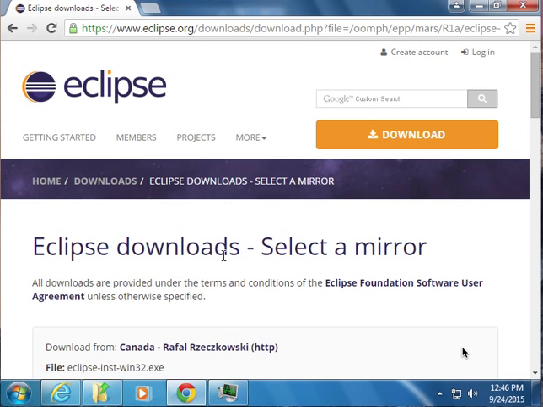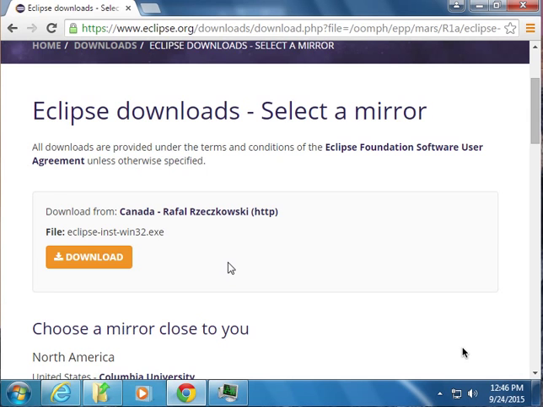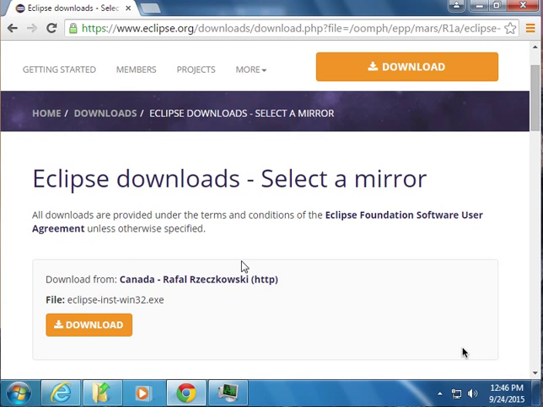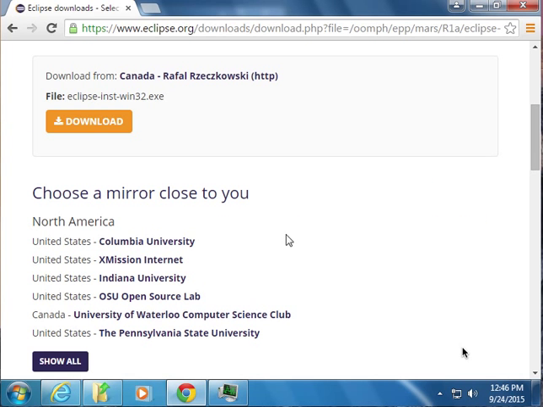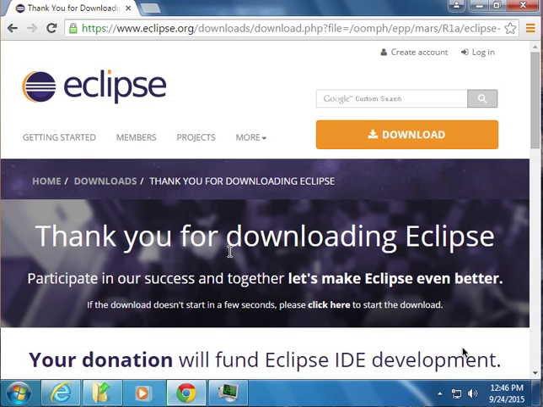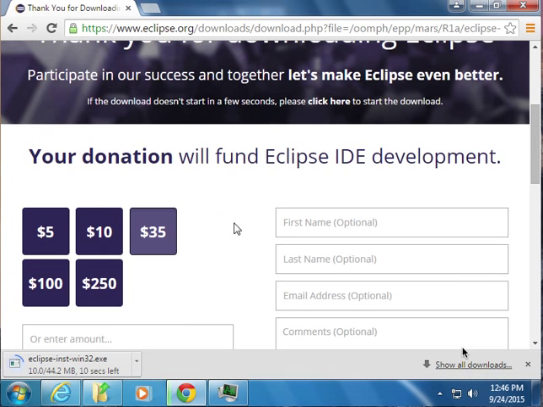Because on my machine I installed the 32-bit version of Java, I'm going to do the 32-bit version of Eclipse. And there's a whole bunch of mirrors that you could use. A mirror is like an alternate download site. So right now it's suggesting I'm downloading from Canada. I could also download from Indiana University, Columbia, so you can switch up your mirror if you want, but I'm just going to click the download link that they gave me. If you'd like to donate to the Eclipse project, you're more than welcome to, but you don't have to.